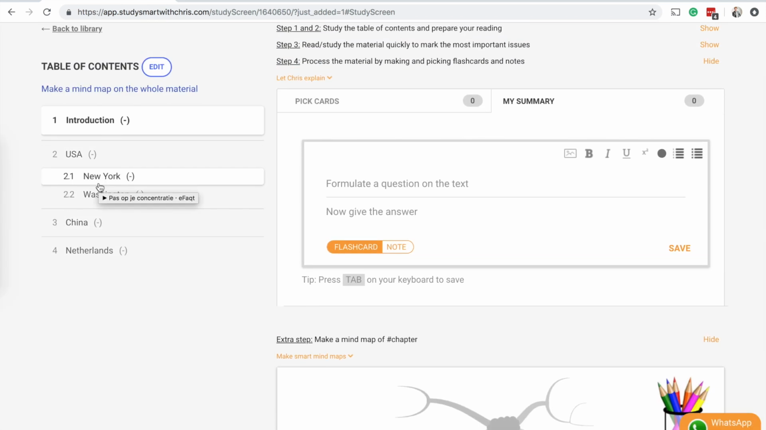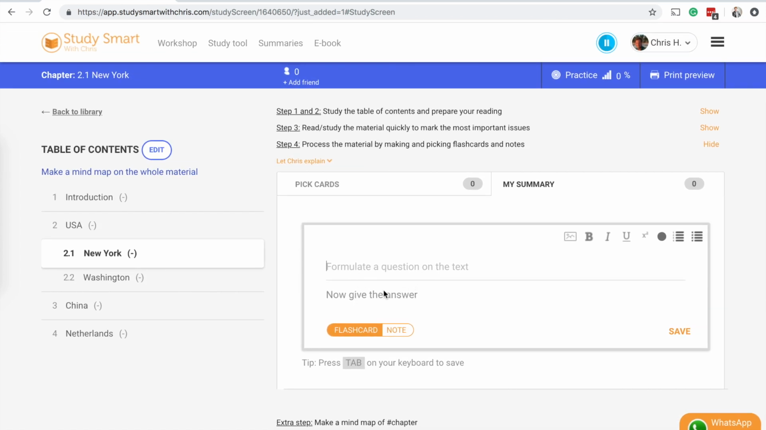Okay, so now I click on the chapter I want to study, and I create my flashcards, okay, and my notes. Now normally, if the book is already studied, this pick cards tab will be filled with cards. Okay, so there are flashcards and notes available for this particular chapter, but now I'm the first. Now this is a good thing.